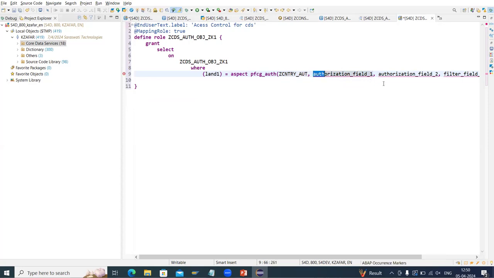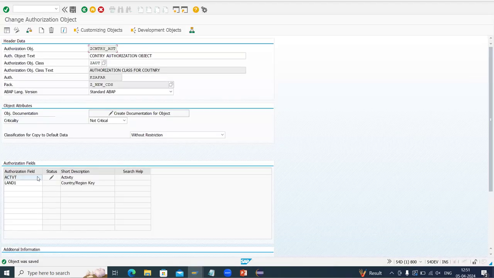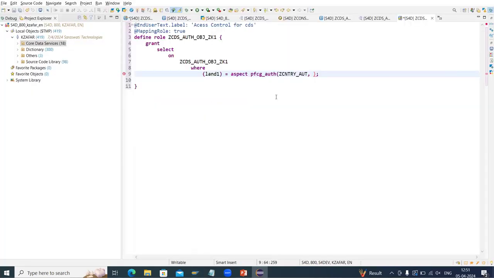In the authorization field, what I have to give is my field name. What is my field name? Inside this, my field name is land one. Okay, I will go there, Control space. It will take my field name only. Okay, I will save this. Let's check this and then activate it.